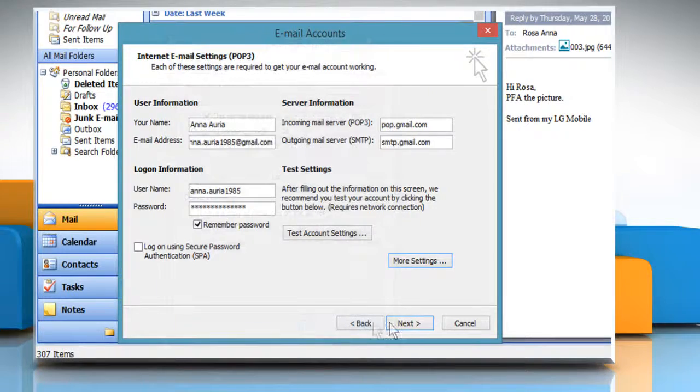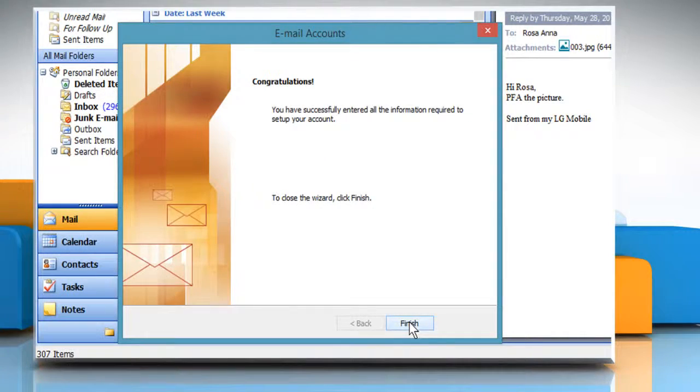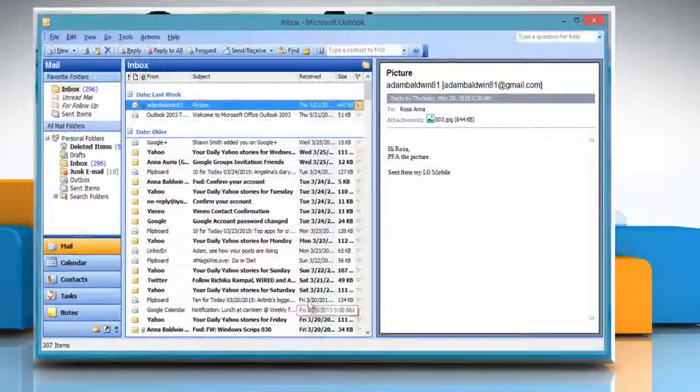Click on OK, and then click on Next. Click on Finish. See? That wasn't hard at all.